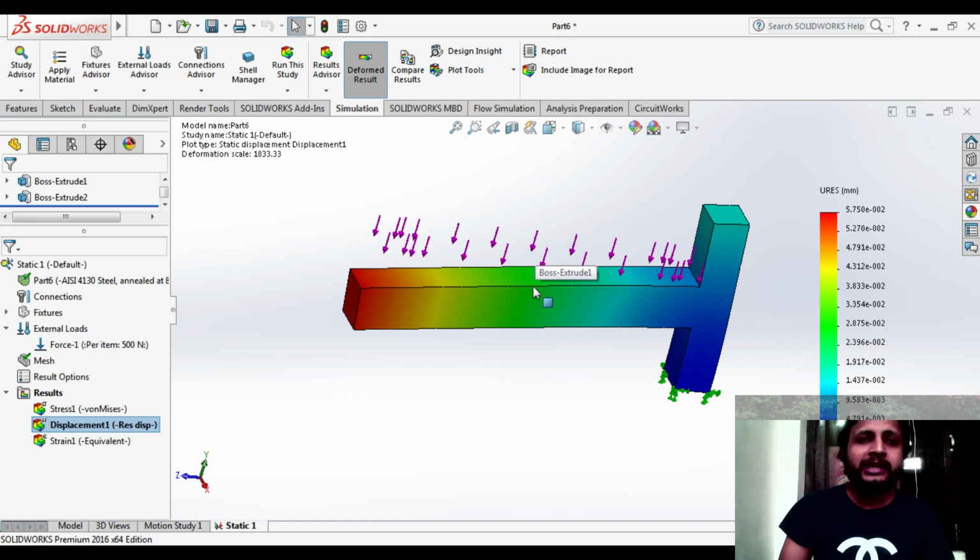In our next example, I will come with some great ideas of simulation, some more examples.